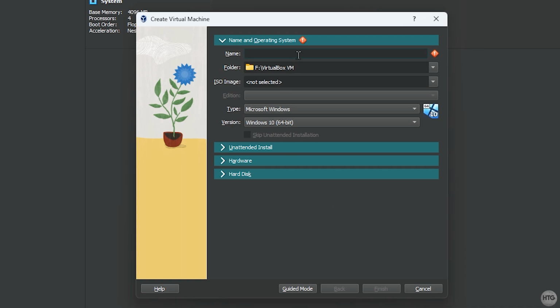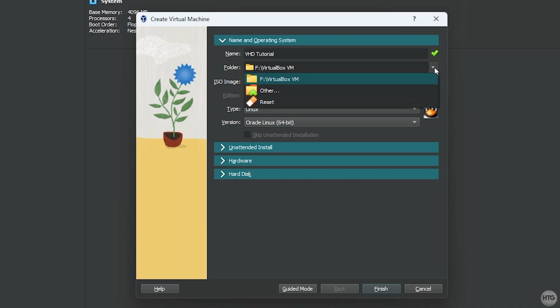First, give your VM a name. I'll just call mine VHD Tutorial. The folder dropdown is where your virtual machine files are going to be located on your computer. Your virtual machine does not need to be saved to the same directory as your virtual hard disks.